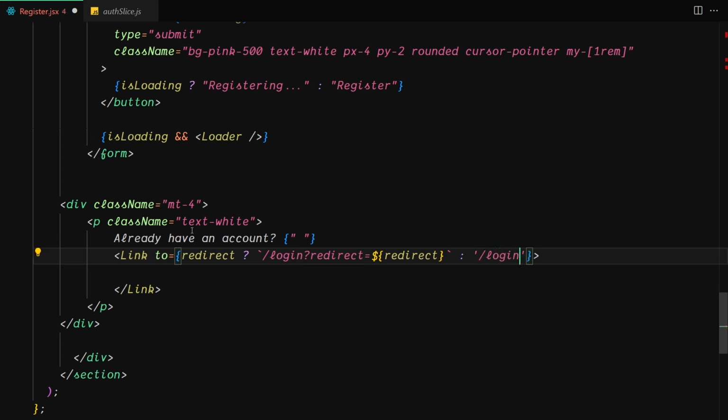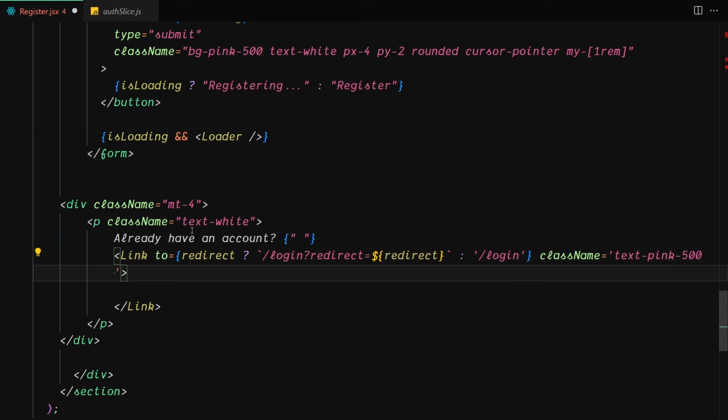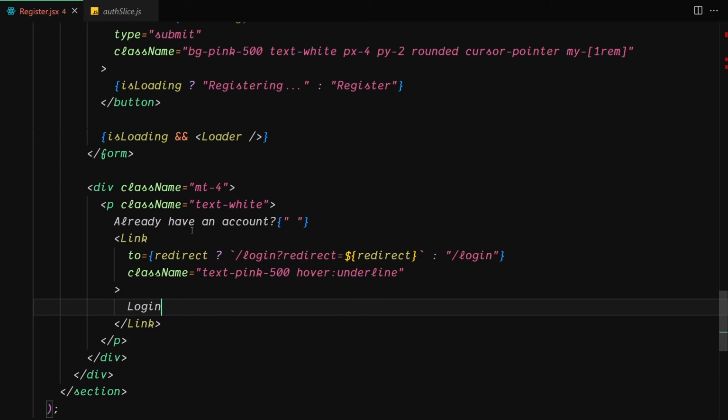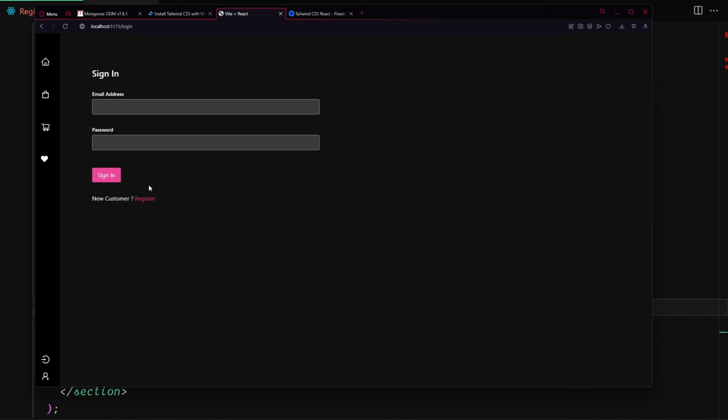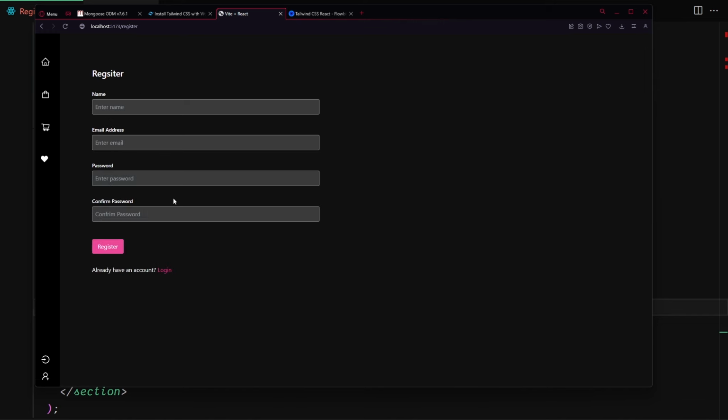So that's that. I also want to provide a class name of text pink 500, which would be fine, and I'm going to write a hover state of underline, and just provide a login right here. I'm going to save this file, and boom, here you can see we have our login. If I click on it, it now brings us to this login screen. If I click on register, it now brings us to this register screen right here.